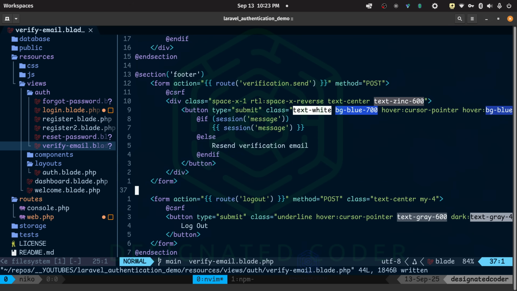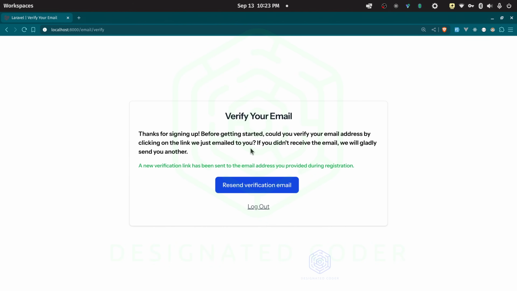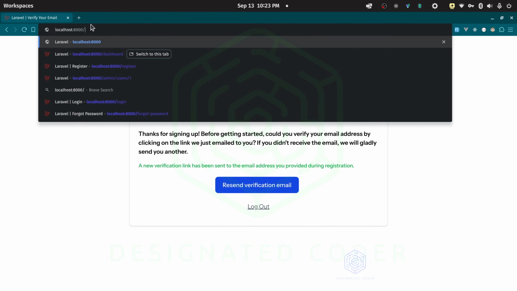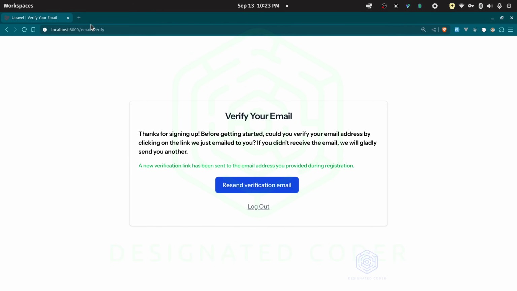Let's go and see what we have. Verify email. Thanks for signing up. Getting started. Could you verify? That's what happens when we're on the dashboard, because remember, we are logged in. Dashboard. Email verify. Thanks for signing up. Before getting started, could you verify your email address by clicking on the link, blah, blah, blah. If you didn't receive the email, we will gladly send you another. A new verification link has been sent, and if you need to resend it, you can click this.